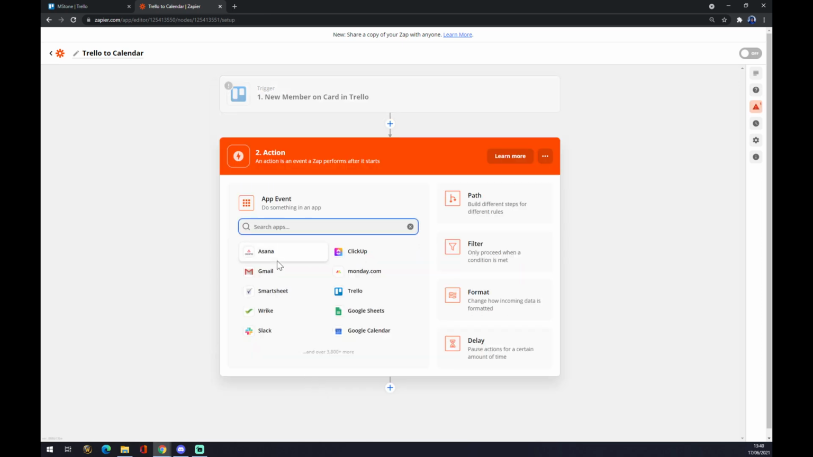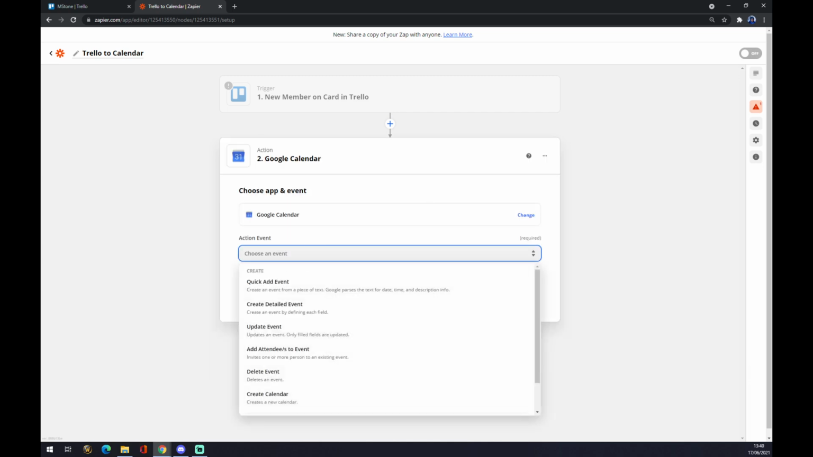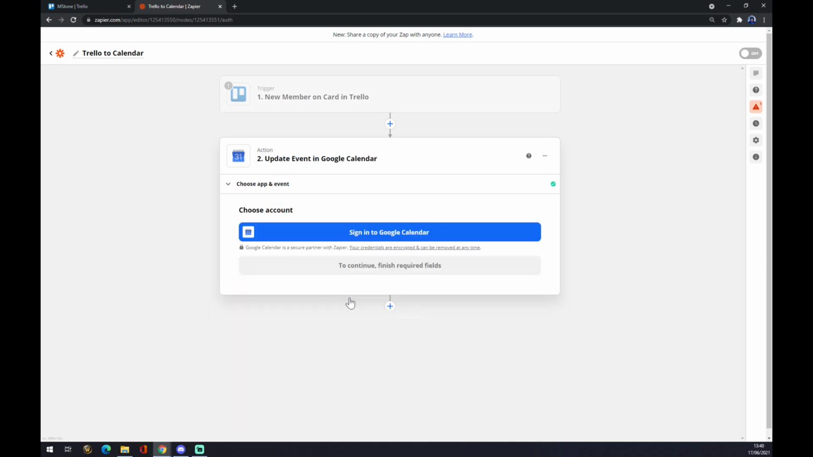The second action is the other end of this integration. In our case, it's Google Calendar. Let's use our search engine. And what will happen when a new member on card appears in Trello? Let's say it will update the event. Continue. And the last step is just to sign in to Google Calendar. And that's about it. So thanks for watching and see you in the next video.